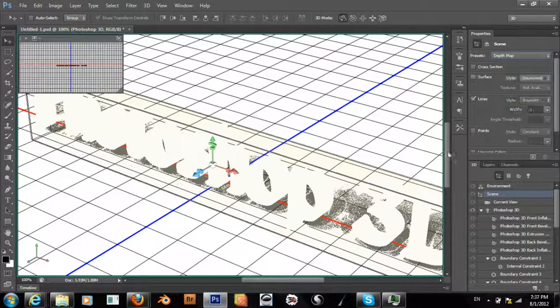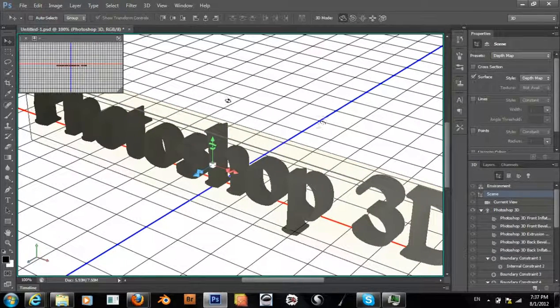Depth map, if you needed any depth effects, you have a depth map where objects closer to camera are lighter gray and geometry that's farther away is darker.